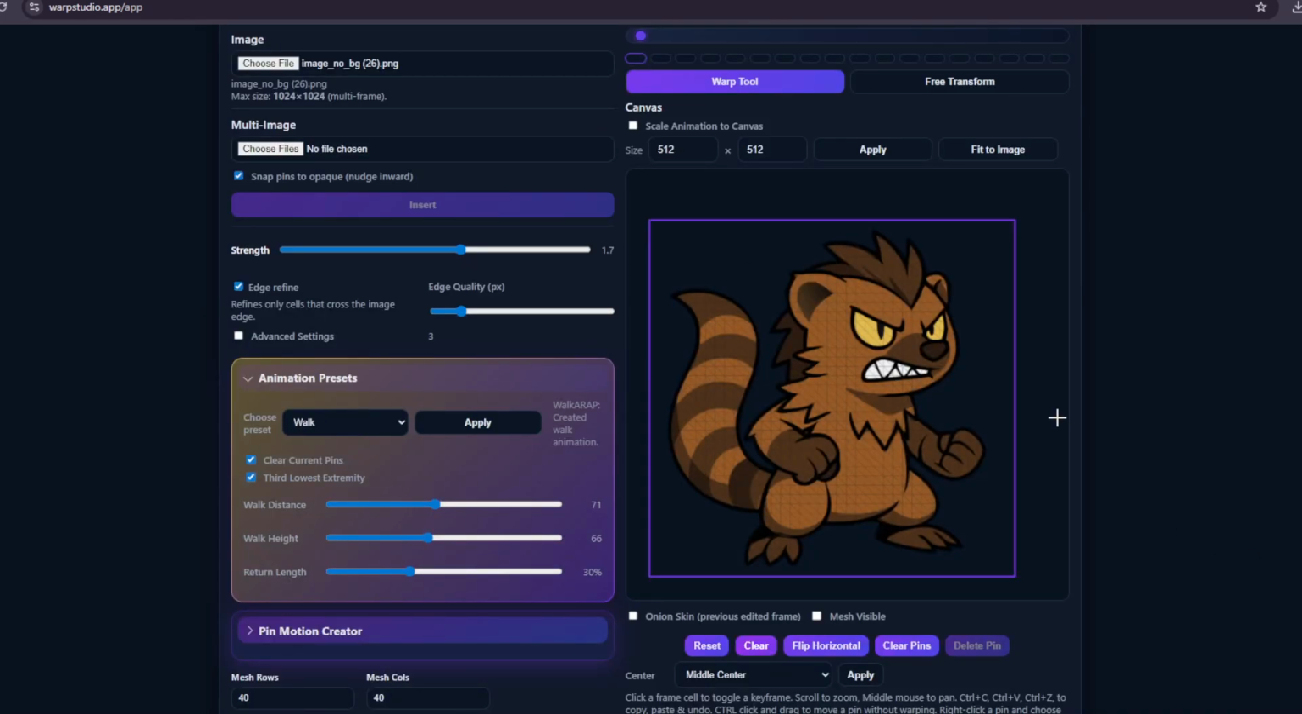Now I've reset the canvas so I can show you how pins work. I simply reset it by clicking the reset button. Now, if you click on your character, any of the opaque pixels, you can place pins. You can place as many as you would like. So I've gone ahead and placed 4 pins here.